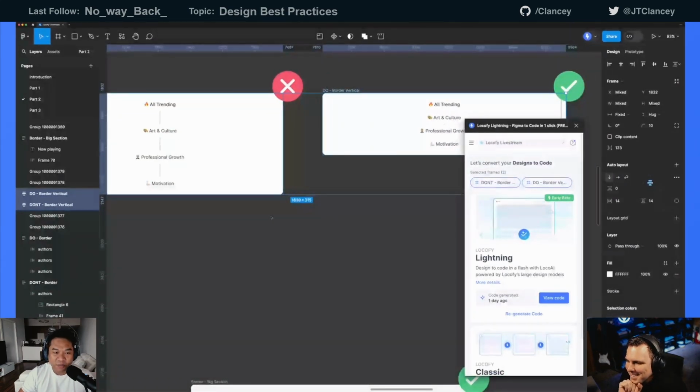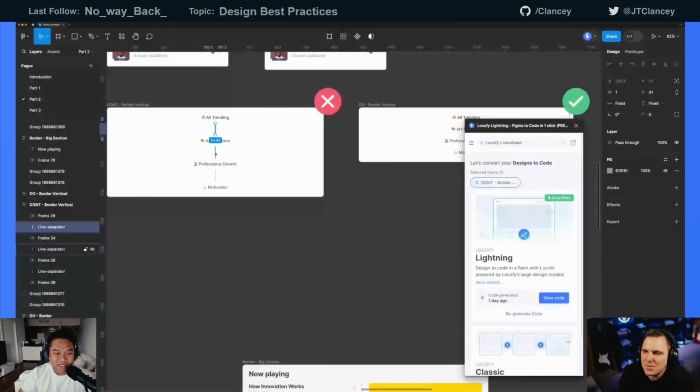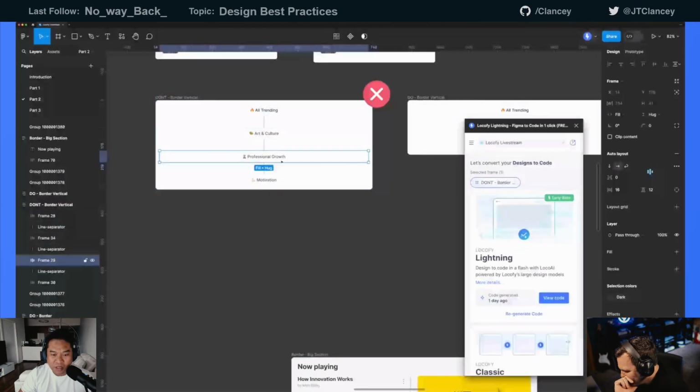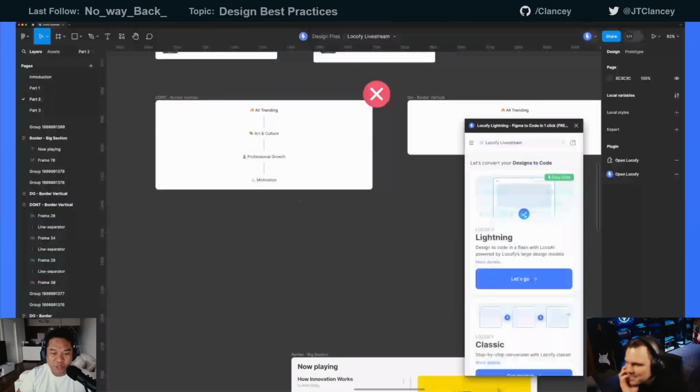Which one do you like better? That makes sense, because we're trying to reuse these designs to be responsive. If you have that line in there, that's going to look terrible. You will not ship it this way, because you will hide this. But it's another thing to worry about.